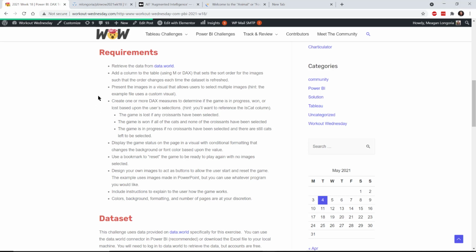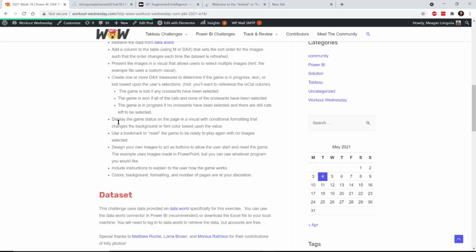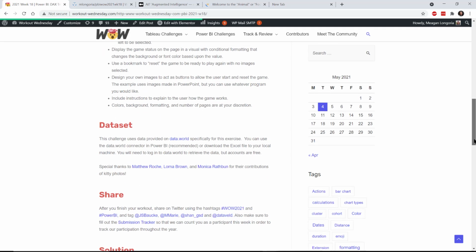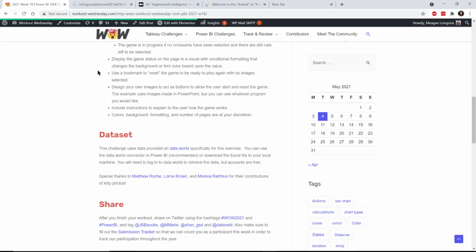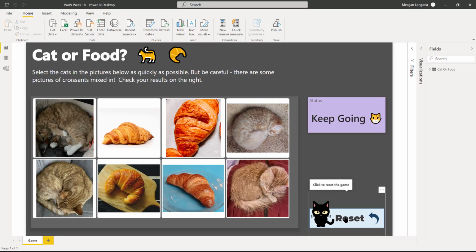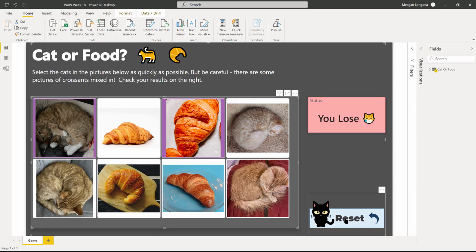You're going to need to put the images in some kind of visual so that users can select them to play the game. And then you need to write some DAX to populate that status visual that tells you if you've won or lost or if you should keep going. Once you have a visual with that, you want to add conditional formatting to either change the background or the font color, your choice, so that as the value changes, the way that it looks changes as well. And then you want to have some way to reset the game so that people can play again. And that was my cat button down here. So if I've got stuff selected and I click the button, it'll reset it so nothing is selected.